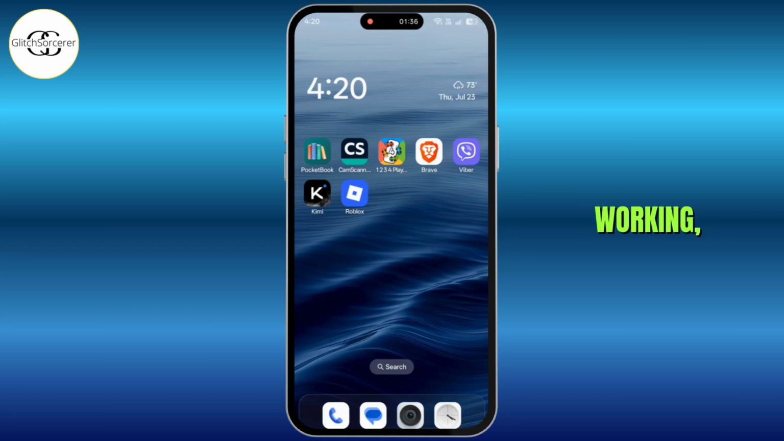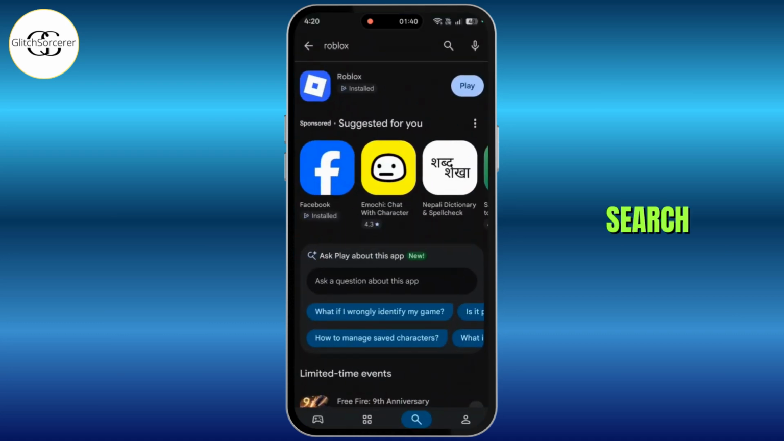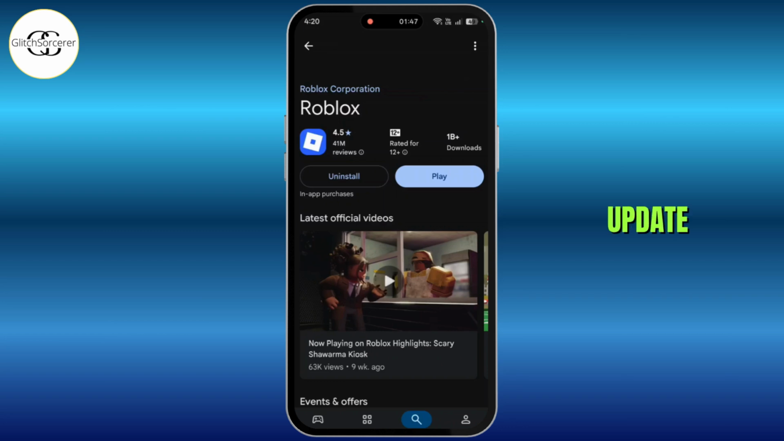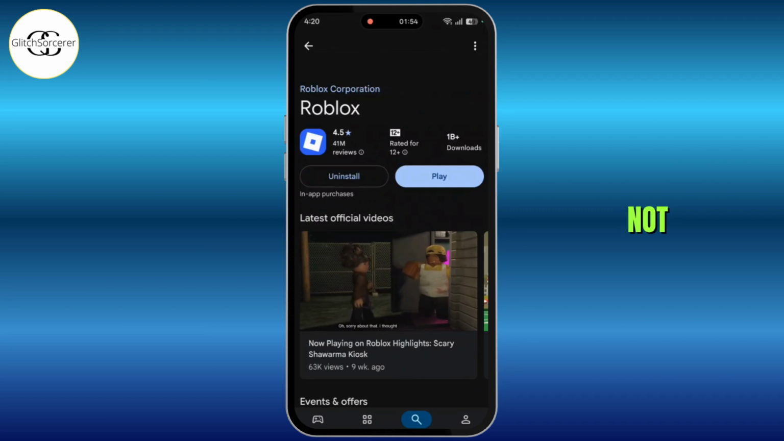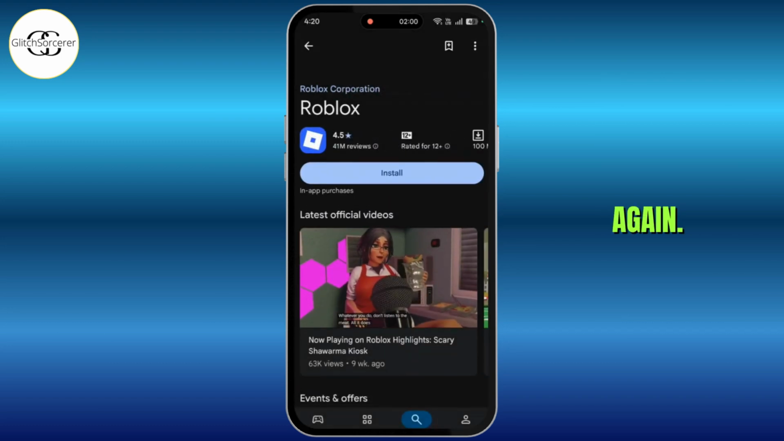And if it's still not working, then what you can do is simply go to Play Store. In the search bar, search for Roblox. Now from here, check if there is any update available. If there is, then simply update your app. And if there's no update available and it's still not working, then simply click on uninstall, confirm it, then install again.